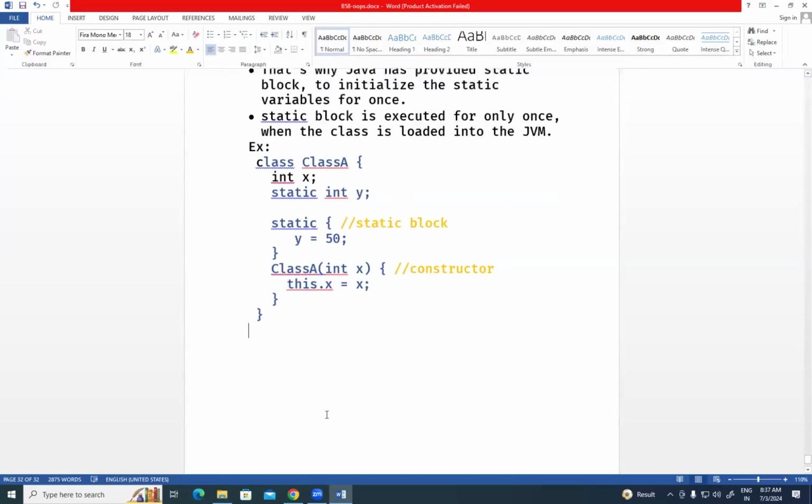What is the purpose of the static block? To initialize the static variables for only once. How many times will the static block be executed? Only once, whenever the class is loaded into the JVM. So far, am I good with you, all of you folks? Did you understand the concept so far?